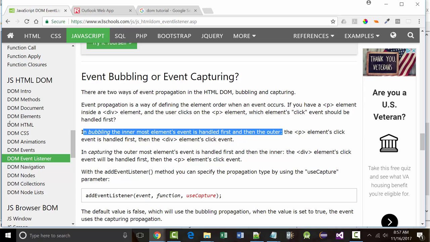If you use bubbling, it looks to see, did you handle the error in here? So it looks right at the source. If it doesn't find it, it goes here. If it doesn't find it, it goes here. If it doesn't find it, it goes here. If it doesn't find it, you're screwed. All right? That's called bubbling because it bubbles its way up.